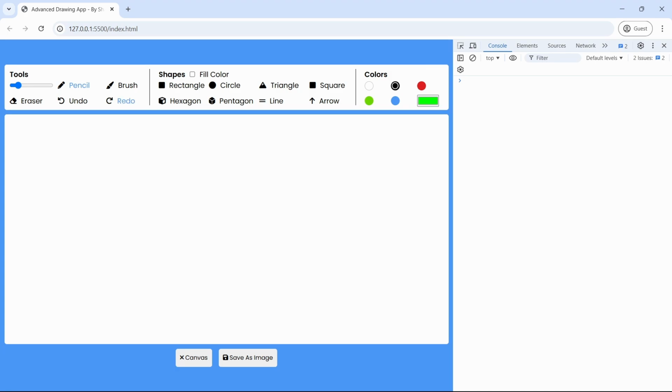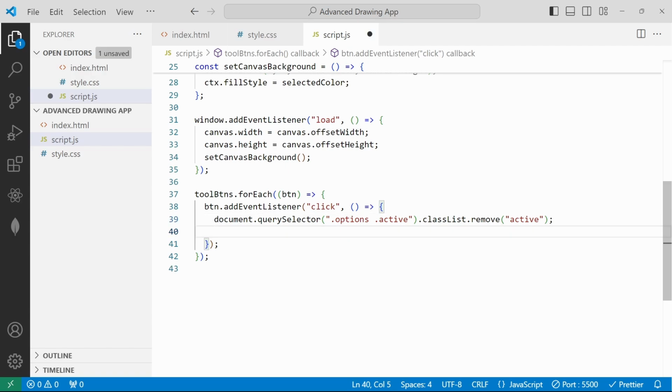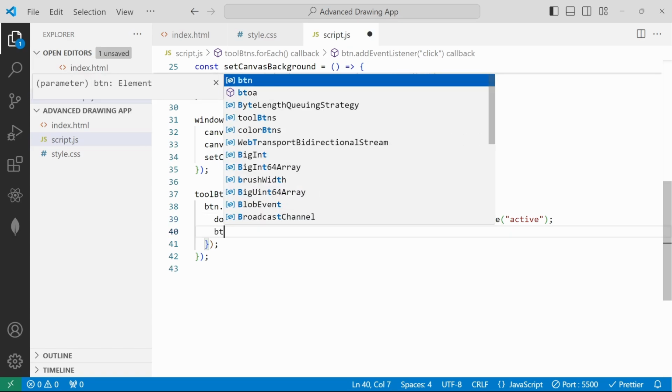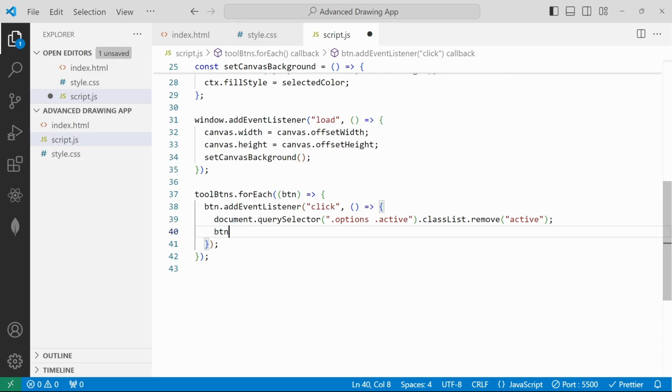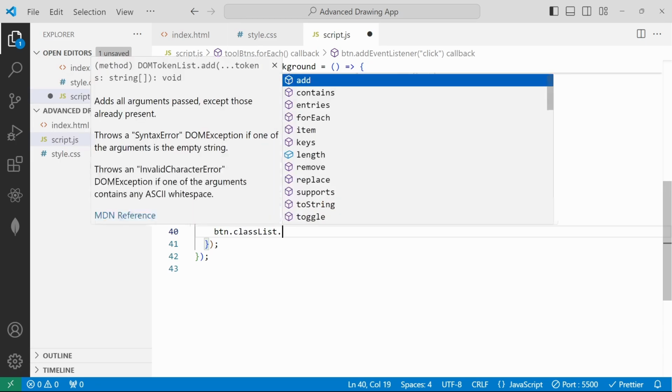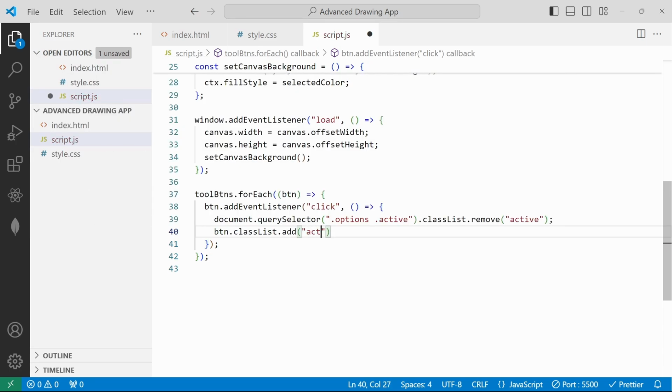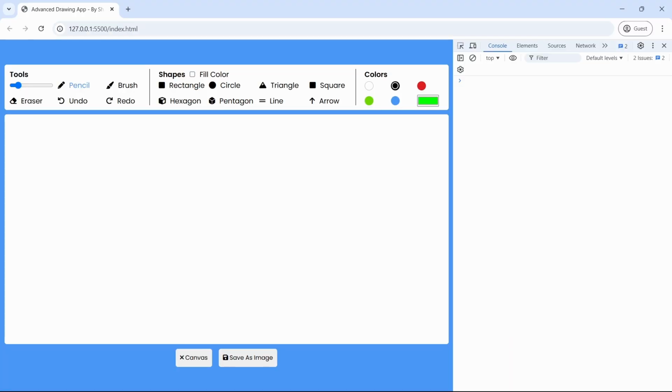If I go to the browser again and click on redo, now the pencil active is removed. Once we remove it, next time we need to add the selection of this particular active, right? For that, with the help of btn.classList.add('active') for this particular current value of the click, we'll add the active to this button. If I go to the browser, now the selection is on pencil.